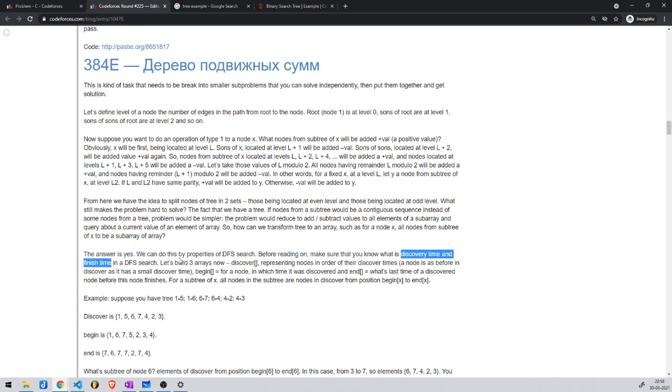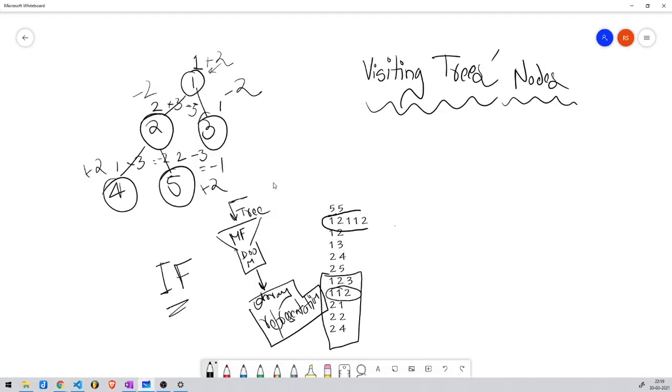It is discovery time and finish time. So there's this concept of discovery time and finish time that is pretty easy to understand. So I will actually show how it is done.